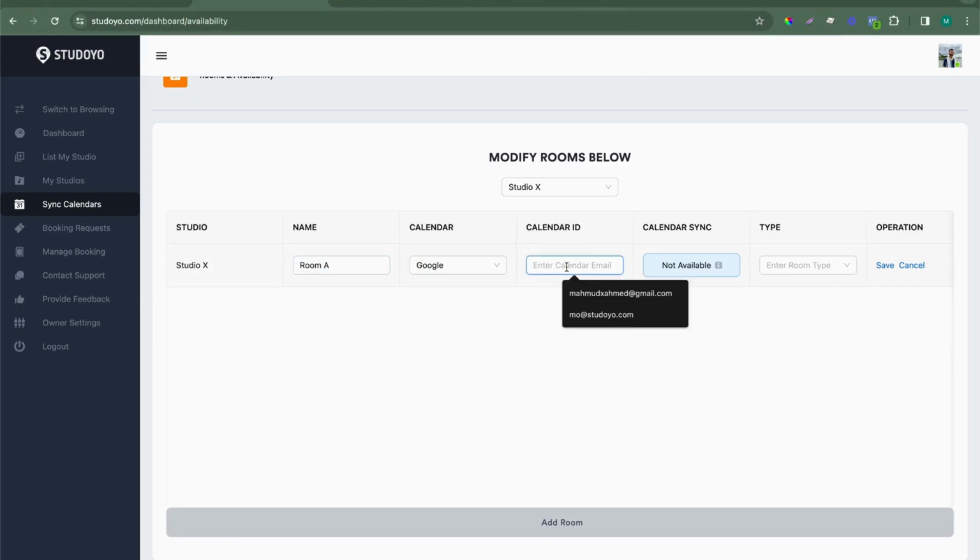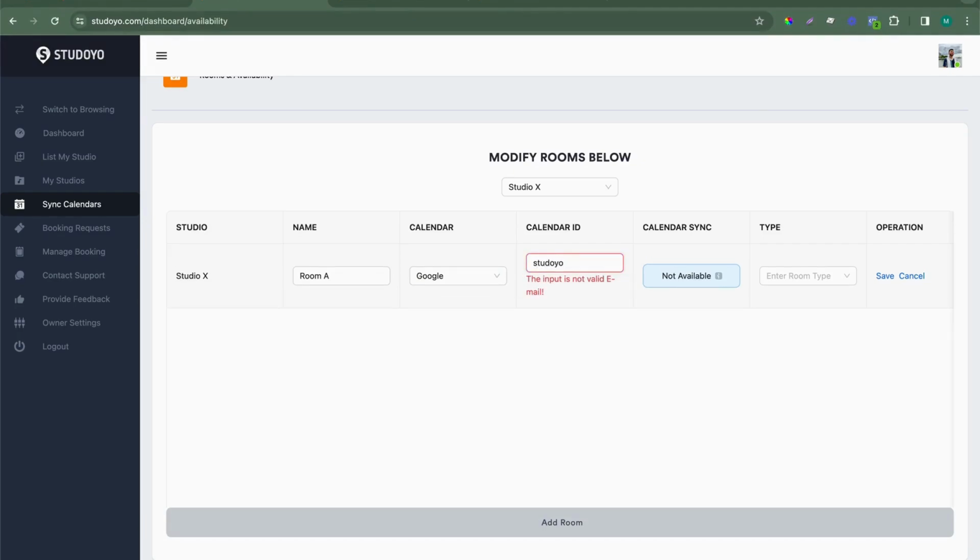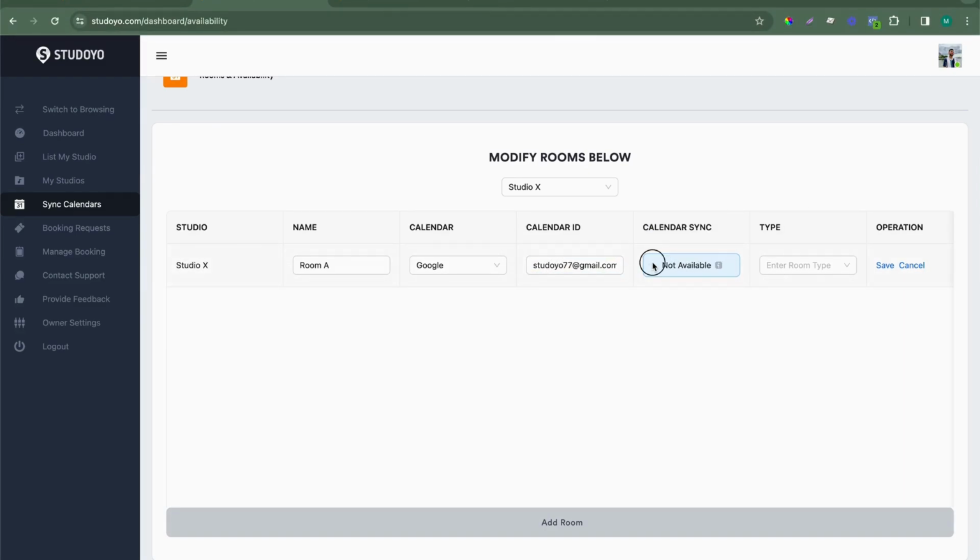And for Calendar ID, this is where you submit the email. So the email that's connected with this Google Calendar. For this one, I'm going to be using one of my dummy emails. And then you're going to see this calendar sync option over here. It's going to say not available. If you hover over this eye, it says sync will be available after you submit your changes. So once we click save, this is going to be available. But before we do that, we're going to fill this up as well.